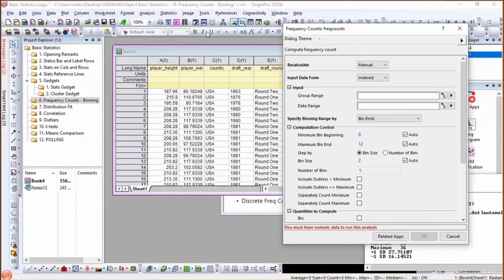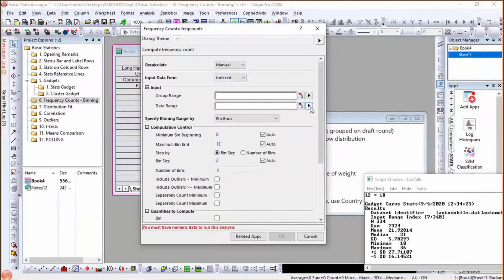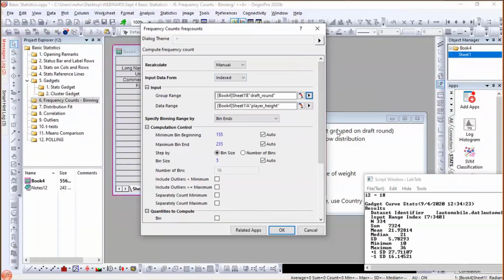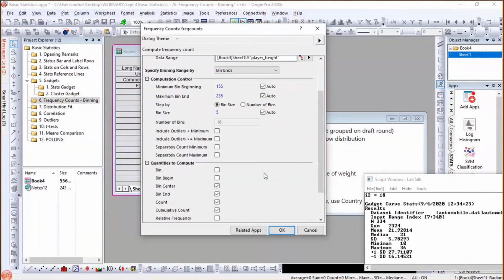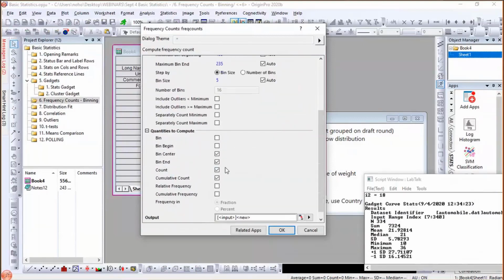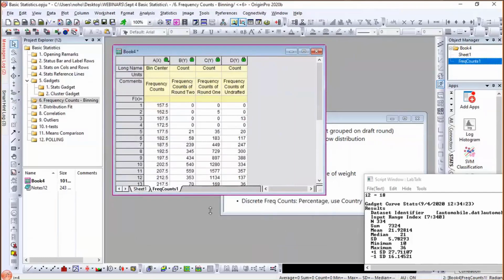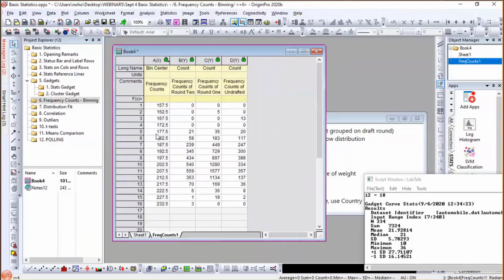Okay, so I set it to indexed, and I'm going to choose my data range to be player height, and I'm choosing my group range to be the draft round, which round were they drafted in. And then there are several options here for binning and such. I only want bin centers, and I don't want the cumulative count. I only want the counts. So let me choose those and click OK. Now I get a sheet that has the binned heights of the players and the distribution, how many counts there are for round 2, round 1, undrafted.